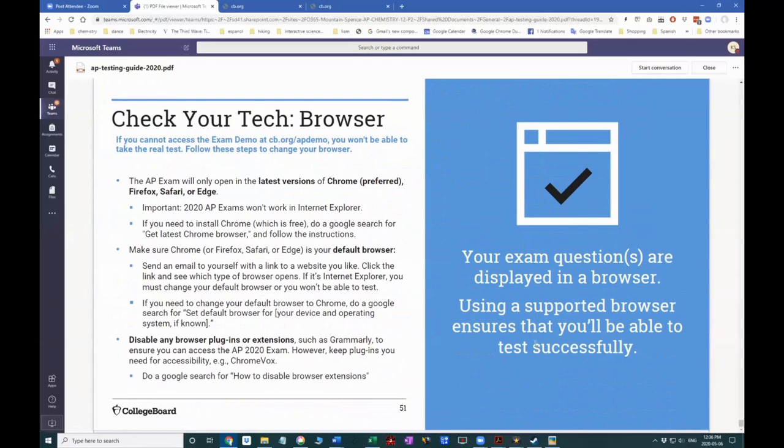Check your tech. If you cannot access the exam demo, you won't be able to take the real test. Follow these steps to change your browser. Okay, it tells you how to go through. So if you're having any problems, try that out and make sure that it works for you. And that is the end of this 51-page document. Phew.